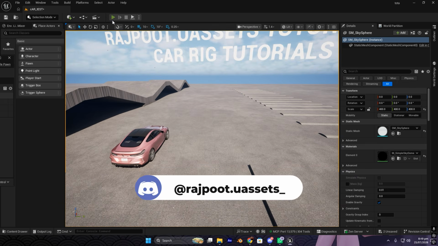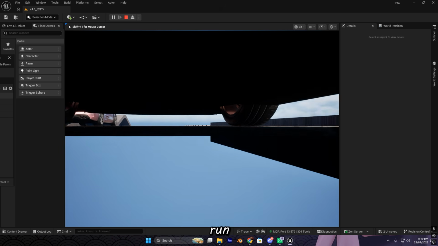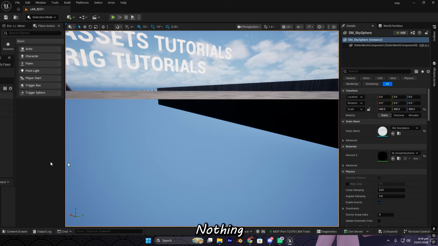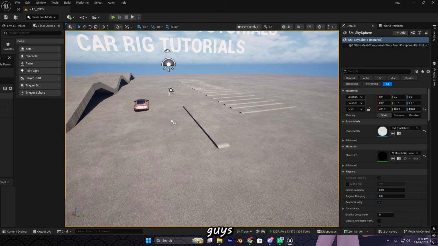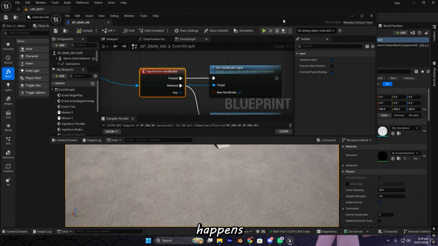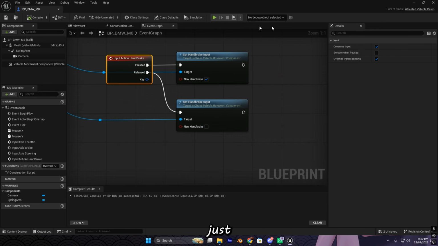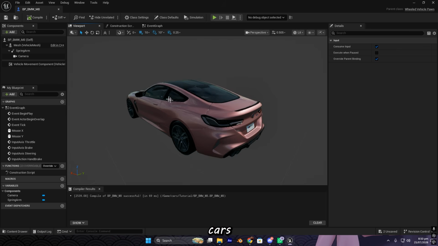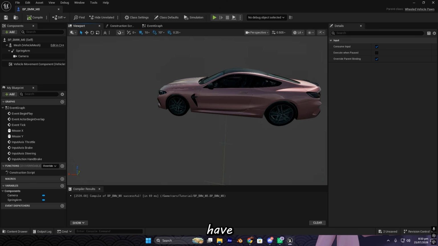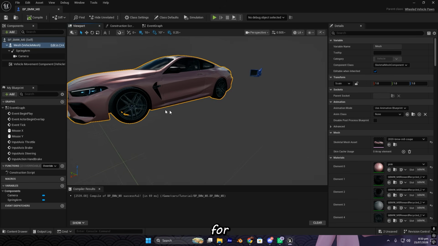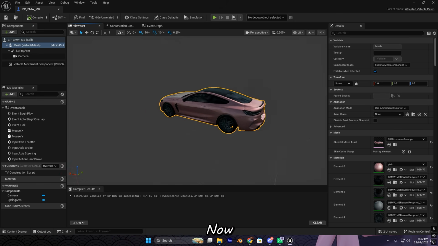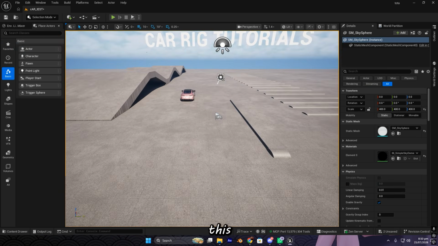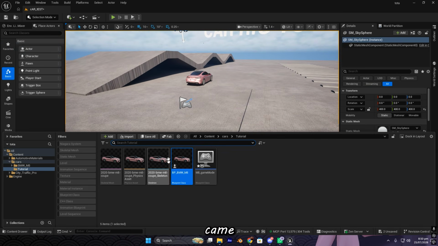Now what if we just run our vehicle? Nothing happens. Guys, why does nothing happen? Because we have just built the logic for our cars. Now we have to build the logic for our tires. Just cross this and come here in the content section.